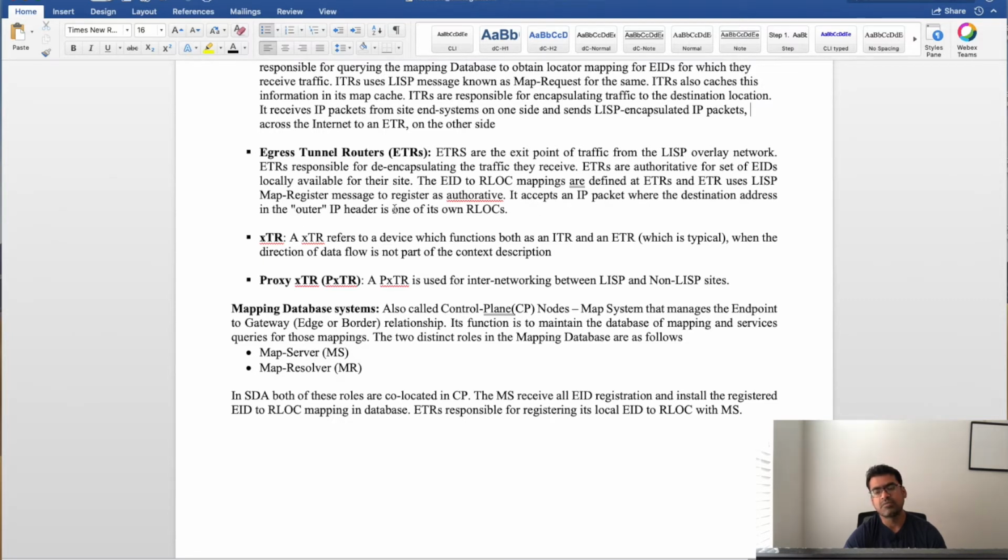It accepts IP packet where the destination address in outer IP header is one of its own RLOC. So it actually gets IP packet, obviously VXLAN encapsulated packet, where the outer header is set to its own RLOC. That means that traffic is destined to its own RLOC, and then it looks at the packet and sends it to the end host.